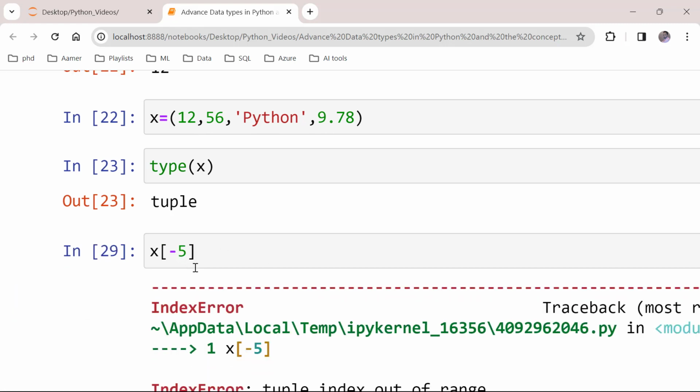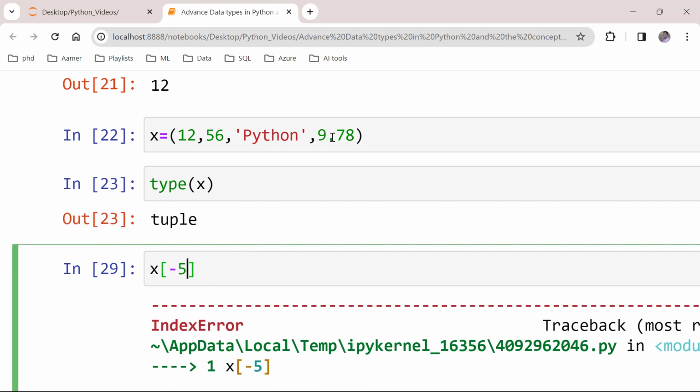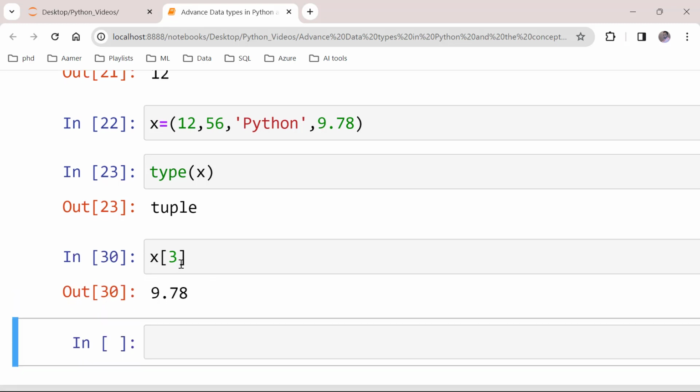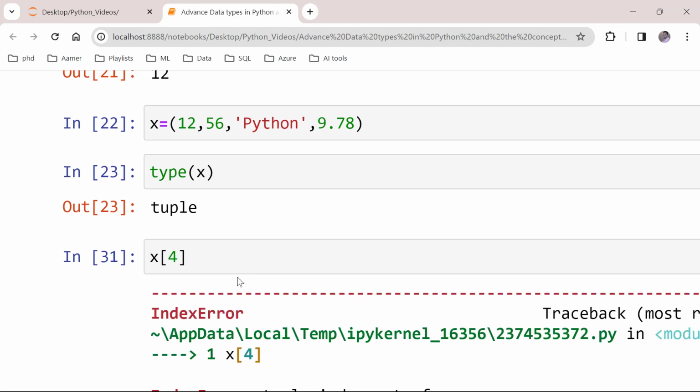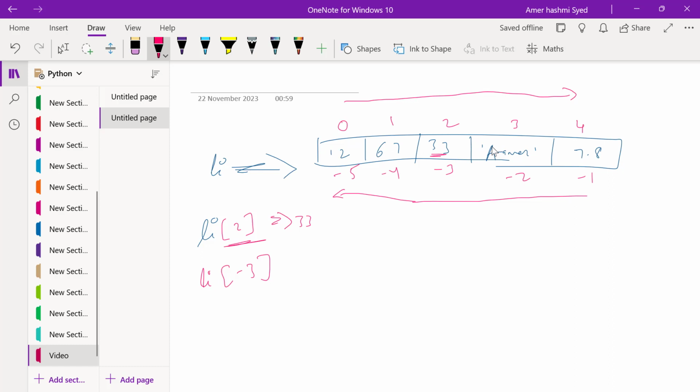If I do -5, it will give me an index out of range error, because you don't have anything beyond 12. Same goes with positive indexing. Nothing is there beyond the third index: 0, 1, 2, 3, right? So x of 4 gives tuple index out of range. That is the error we are getting. So I hope you got the concept of indexing. Indexing starts from 0 to n minus 1 if you're going from left to right, and from -1 to minus n if you're going from right to left.